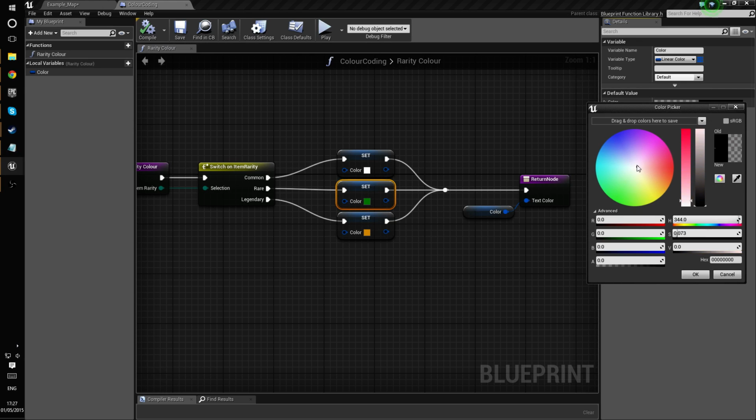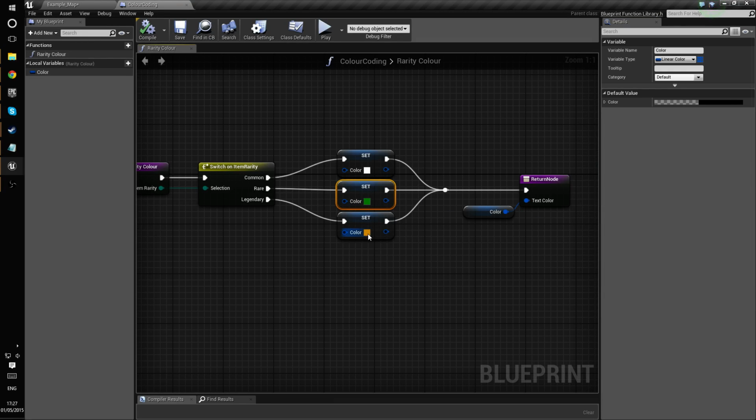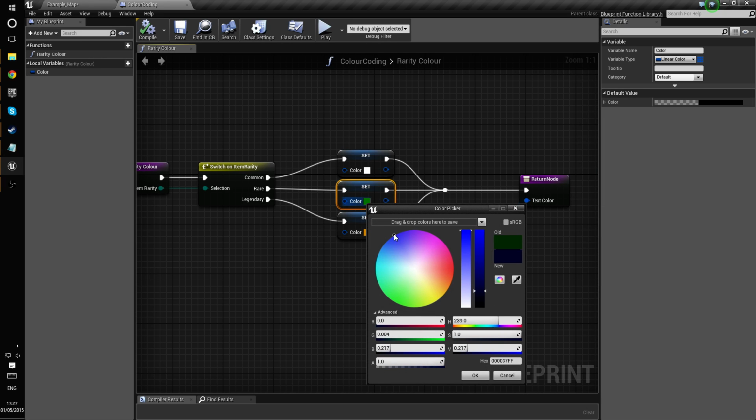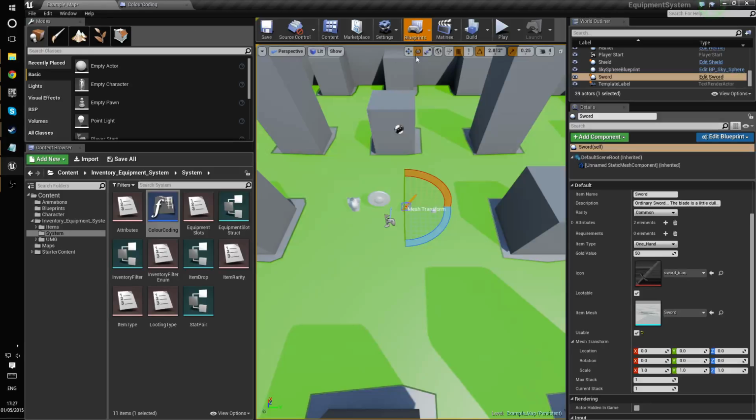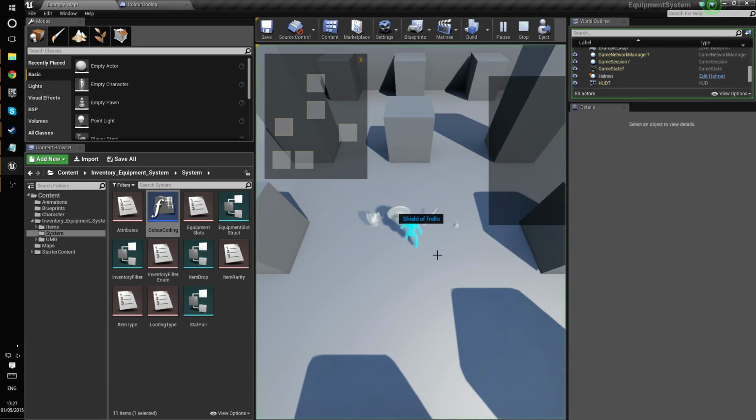So I'm going to find, I made a mistake there. I'm going to find blue color. There you go, blue. Now if I save this in game, the color for the rare items will be blue, as you can see.